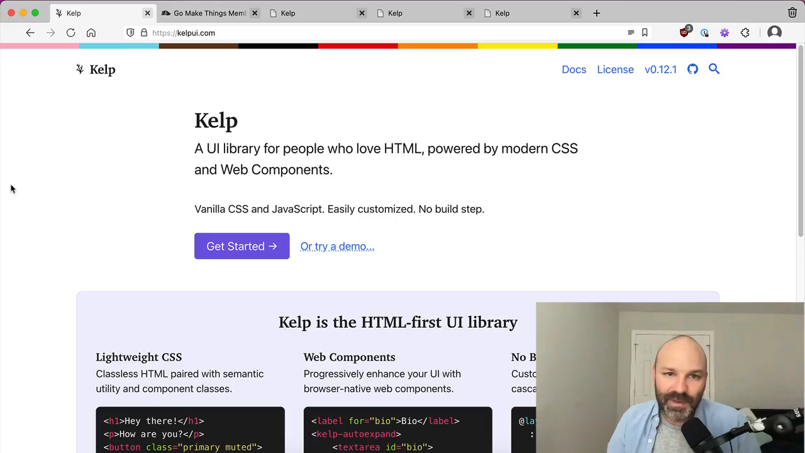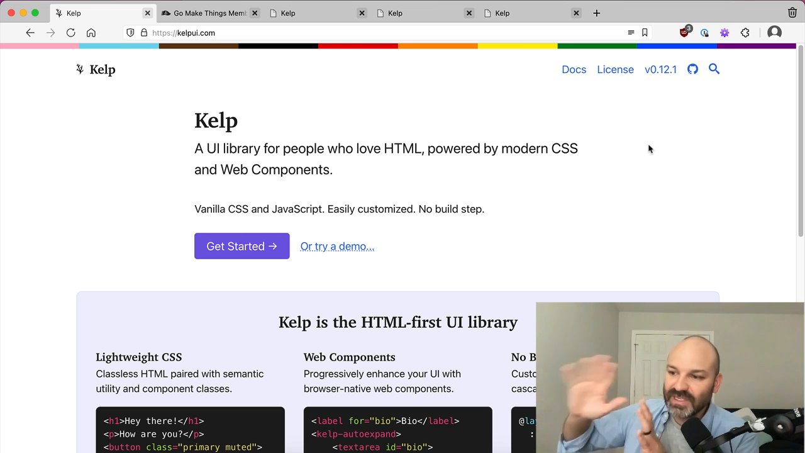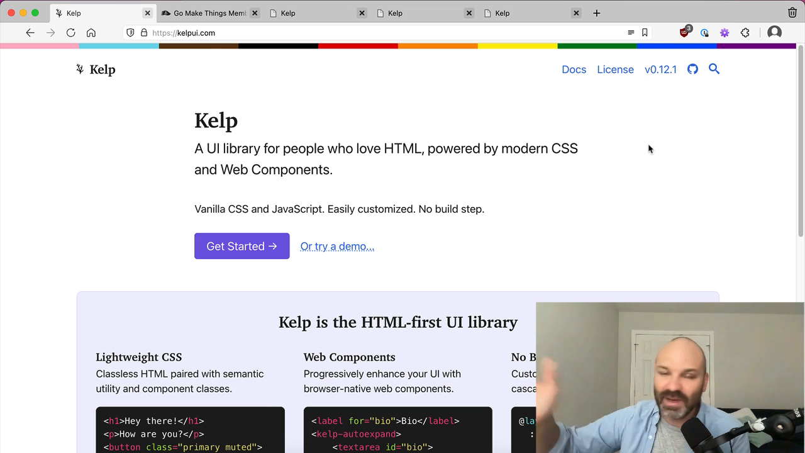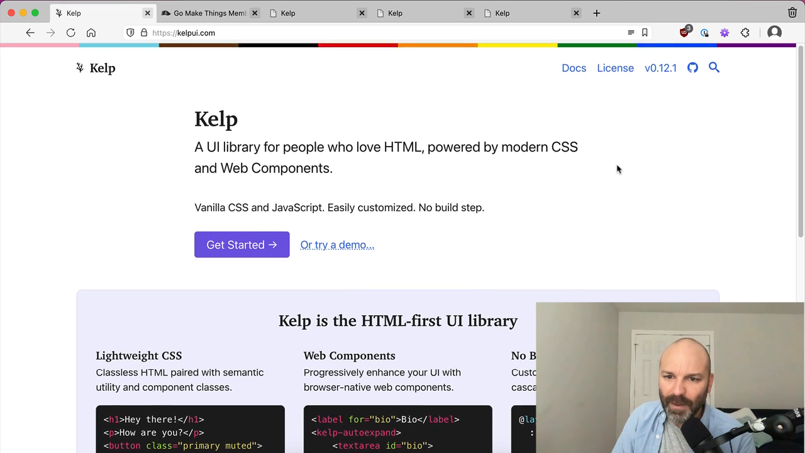It has been way too long since I've released a video, and that's because I've been busy making Kelp, my UI library for people who love HTML, powered by modern CSS and web components. There are so many cool things about this project that I would love to cover in one or more videos, but it's way beyond the scope of a single video. It's going to take a whole bunch of them. There's a bunch of cool stuff I want to dig into.